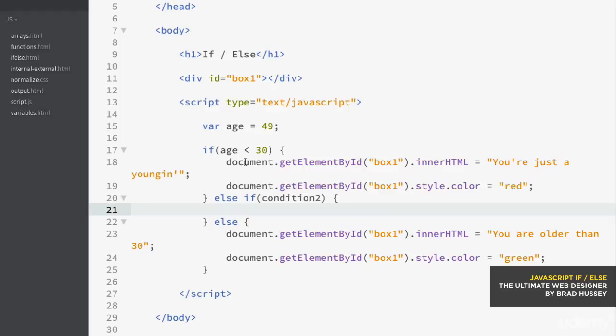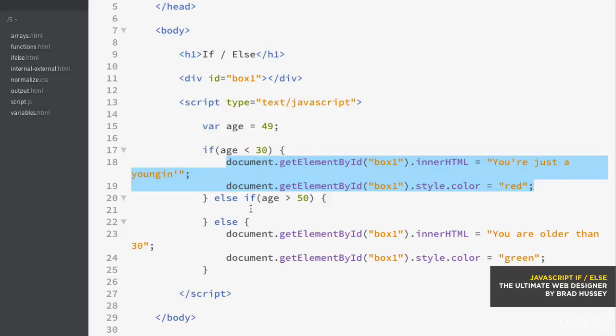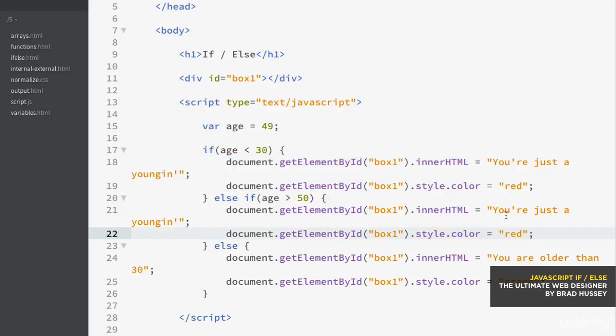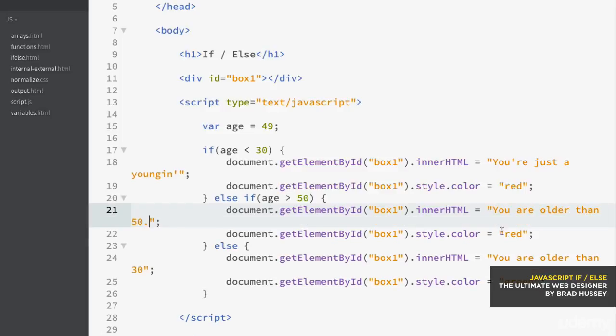So we have if age is less than 30, do this. Else if, let's say, age is greater than 50, then let's do something else. So I'm going to copy these things just to keep with the same style here. We'll say you are older than 50, and we'll make the color, let's make it blue. And then else, we need to change this. It means that you were between the ages of 30 and 50, because it's checking to see.